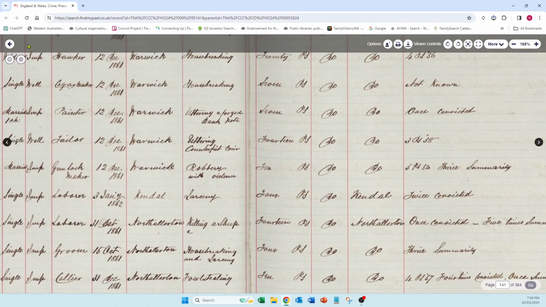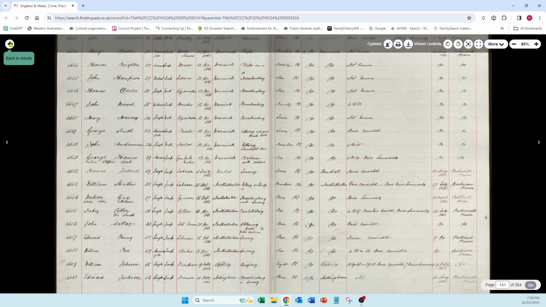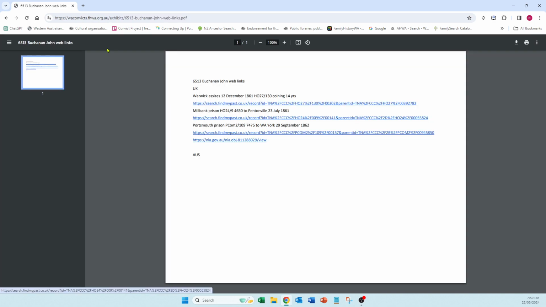You get different information for different time periods and different prisons. So they're not all the same, but that happened to be what you got for Millbank. Unfortunately, a lot of this information is only available in paid sites. So Find My Past, the one that we've used the most.